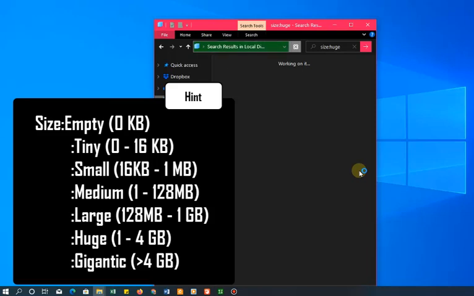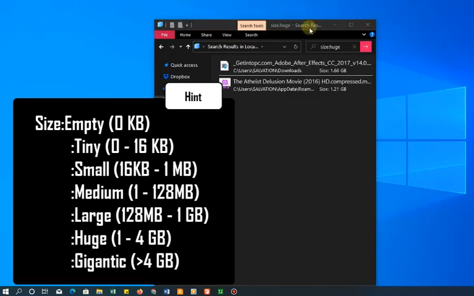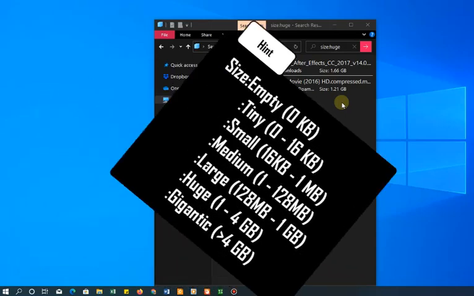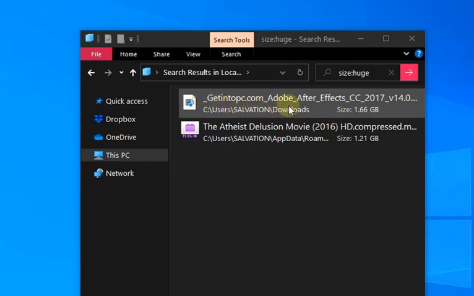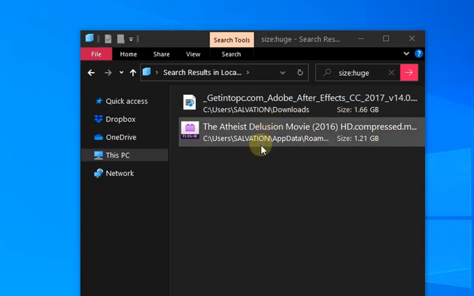Good. So this is the file that I have brought. These are only the huge files on my drive C. And this I know what it is, After Effects from Adobe. This one I am not quite sure. It is an application that I'm using that has saved this without my knowledge. So I'm going to check the location of that file.